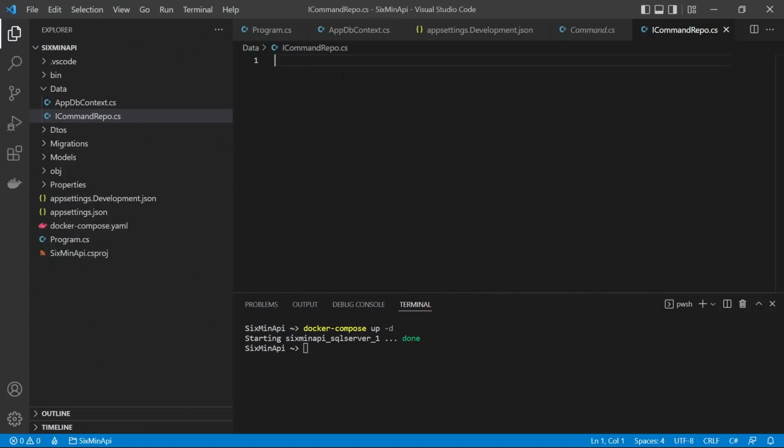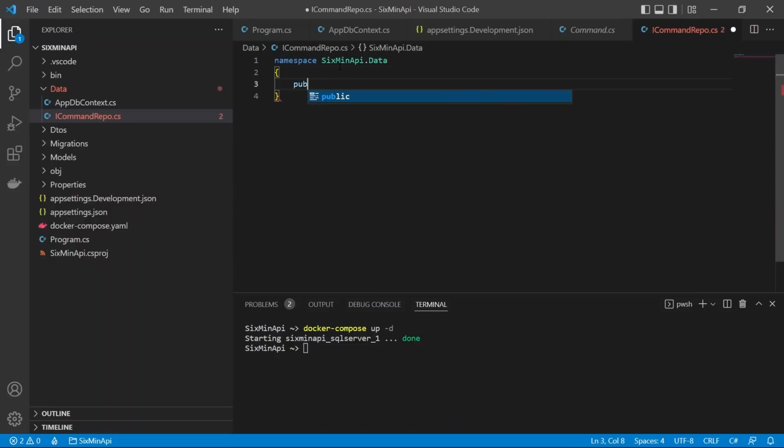All right, but let's get back to this and let's define our interface. So we will start with our namespace, which is 6min.api.data, and it's a public interface called ICommandRepo.